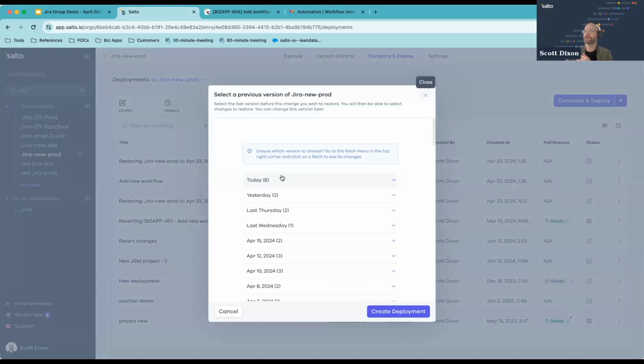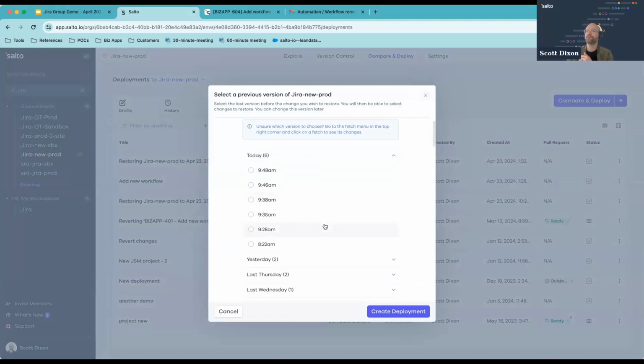Now, as I begin this flow, you'll notice that I have a number of different timestamps that are being represented here. So these represent the individual fetches that are run in Salto. Remember, I said that they can be run on a schedule, hourly, daily, weekly. They can also be run manually at any time, which is why you see a lot of different timestamps here. I've run this fetch manually a few times earlier today.